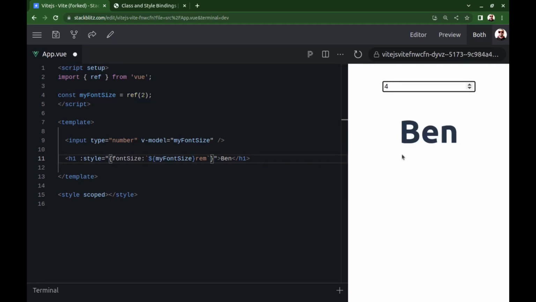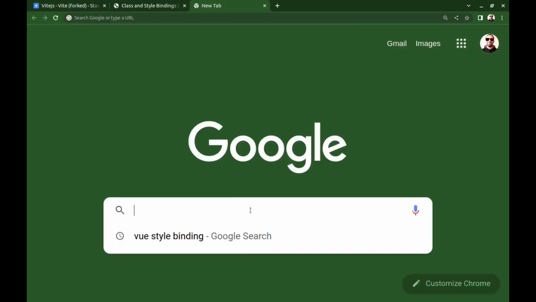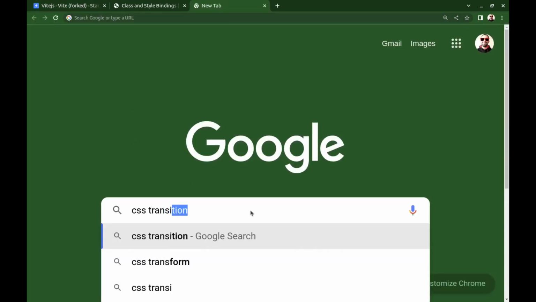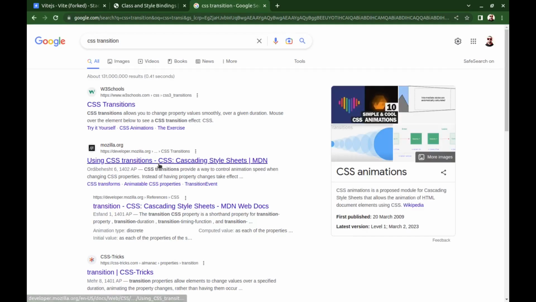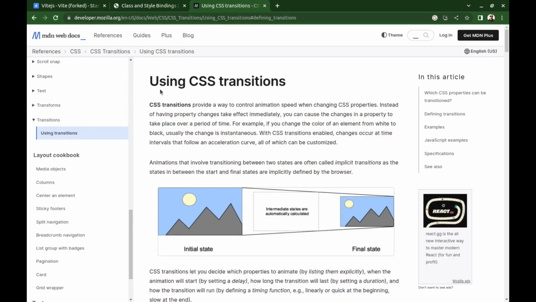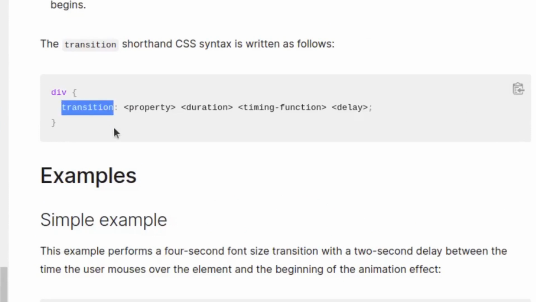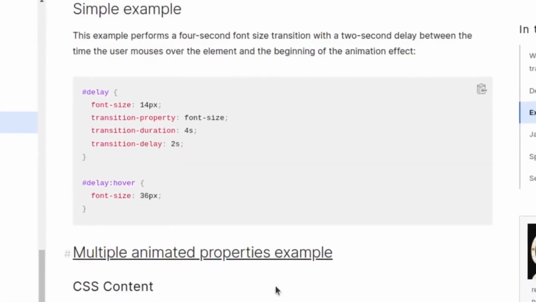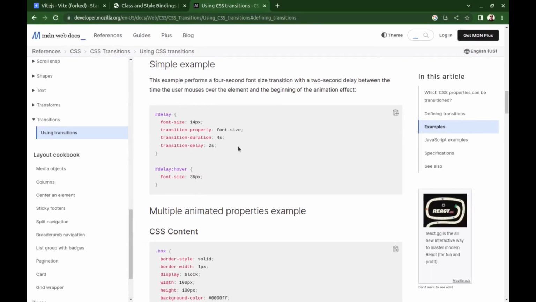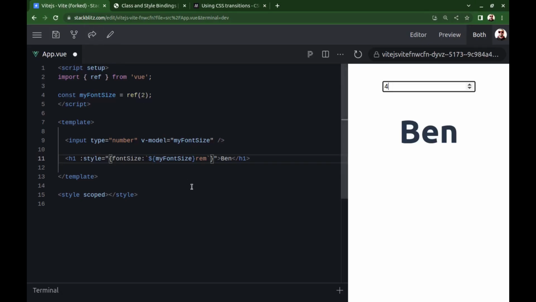Now let's add animation to the font size. Actually, now we just need CSS transitions. CSS transitions enable smooth animation of CSS properties when they are changed. Just add transition and property name, duration, timing function, and delay. Here you can see the examples. But for now, I will explain it in a very simple and basic way.